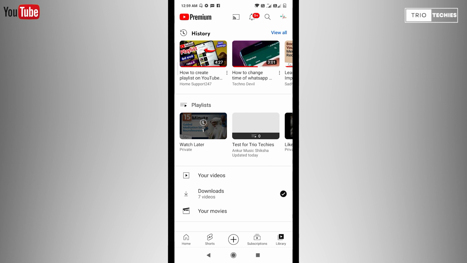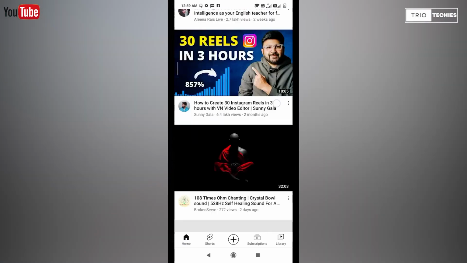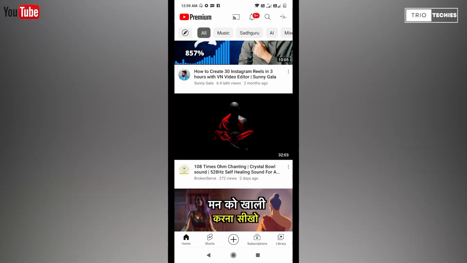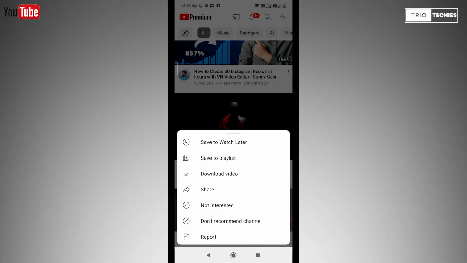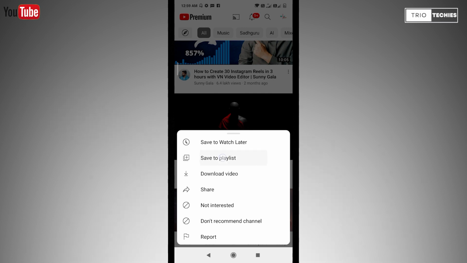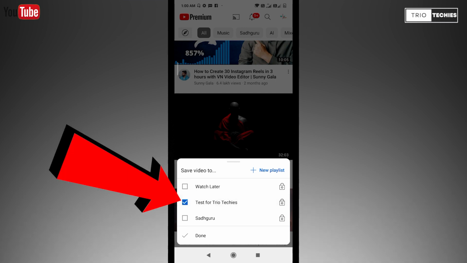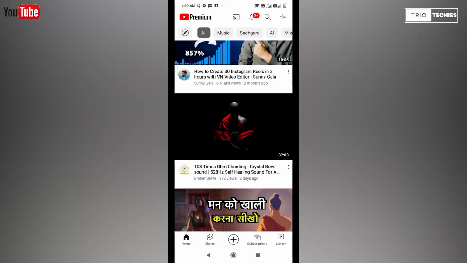Now, in order to add a video to your playlist, let's say you're watching YouTube and you want this particular video, which is 108 times Om chanting, to be added to your playlist. You need to click on these three dots. Once you do that, you will see an option, the second option, which says save to playlist. Once you click on this, all the playlists in your YouTube will show up here. You simply have to check the box where you want to save this video. Once you do that, click on done and your video has been saved to your playlist.